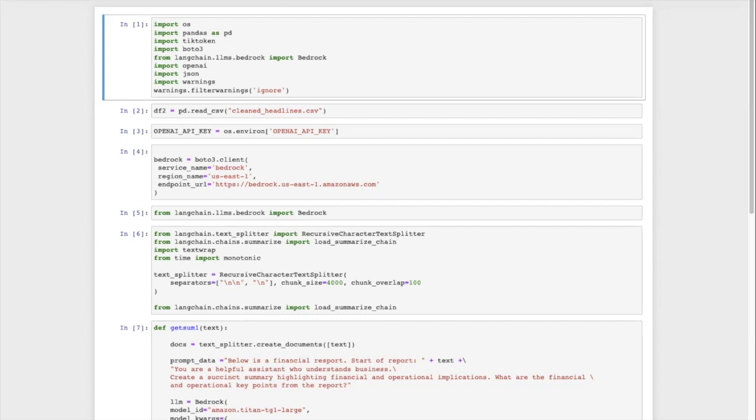For the sake of comparison, I ultimately took 32 of the 10,000 articles, picked them at random, and then used both the Bedrock Titan model from AWS and OpenAI's GPT 3.5 for comparison. I also used LangChain.